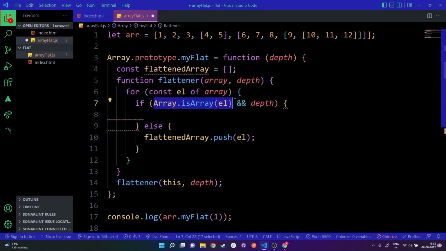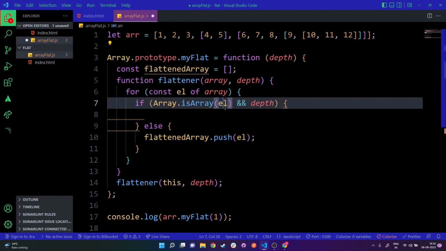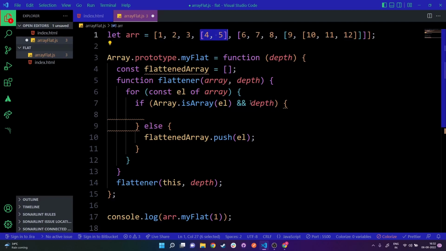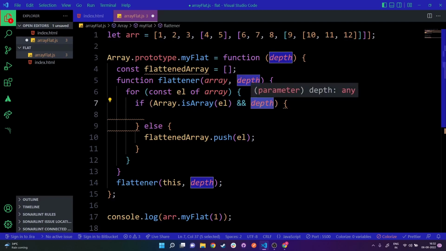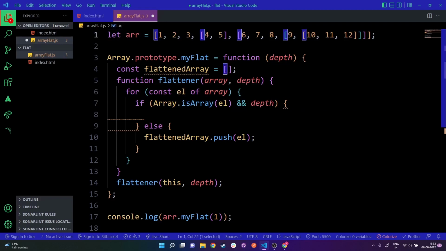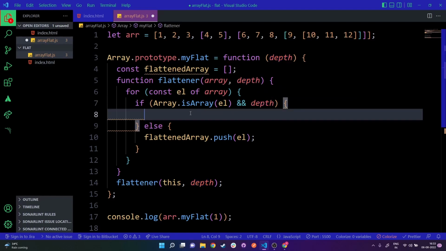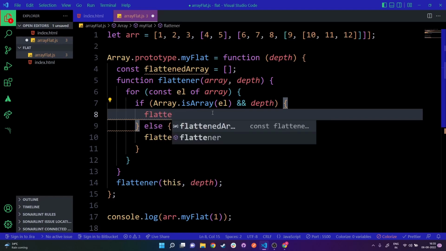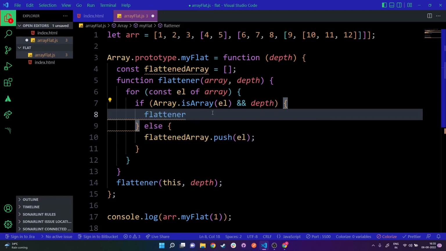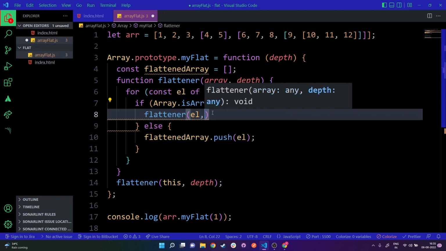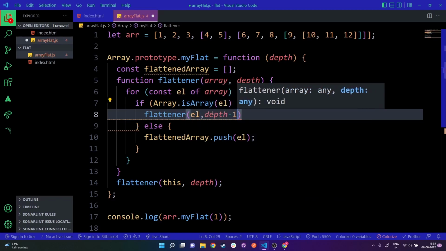So this statement is going to become true for this array, because this element is an array, and the depth is 1, and we know 1 in JavaScript means true, 0 means false, and everything else, 1, 2, 3, 4 and so on, means true. So for the element 4, 5, this is true and depth is 1, which is also true. If these two are true, it's going to do something else. All we are going to do over here is call the flattener function again, and pass the element and depth minus 1.